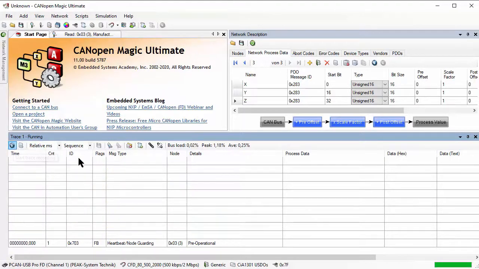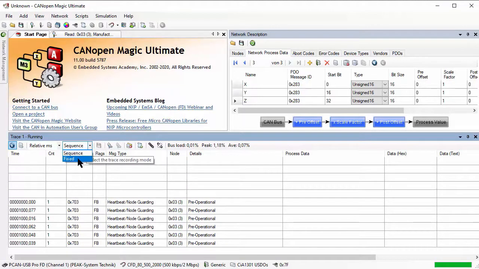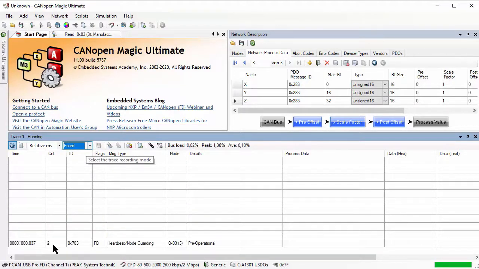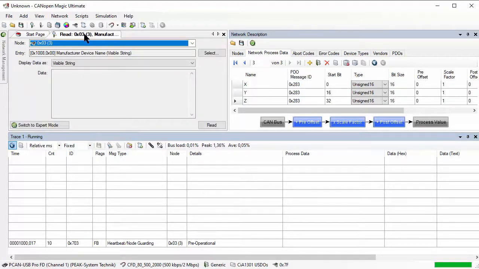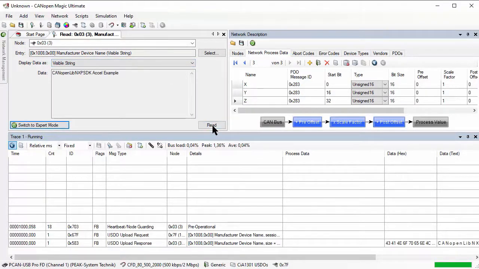Now I'll switch the display here from sequence to fixed. This way each CAN message overwrites each other. And down here I can also do a read of the manufacturer device name that we changed earlier. So if I initiate a read for that, we can see here it's called the Accelerator example, as we modified it earlier.